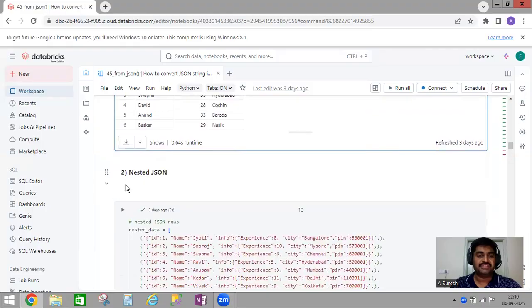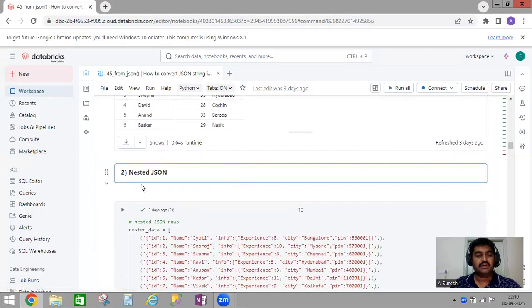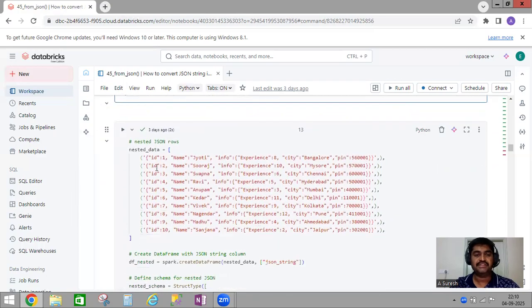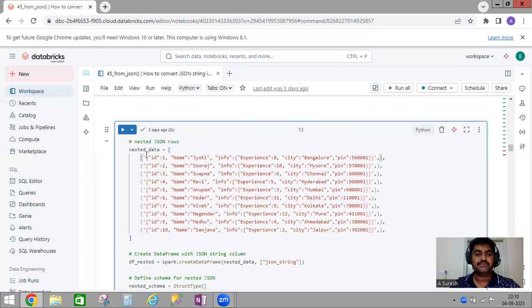So now we saw a simple JSON string. Now we'll see how to convert nested JSON. If you see here, nested JSON, at the starting and ending we have curly braces, so that means it is JSON. But if you see inside, we have two key value pairs, and the third key is info. But if you see its value, again it starts and ends with curly braces. So that means this is the main JSON, and inside that we have one more JSON. That we call nested JSON.